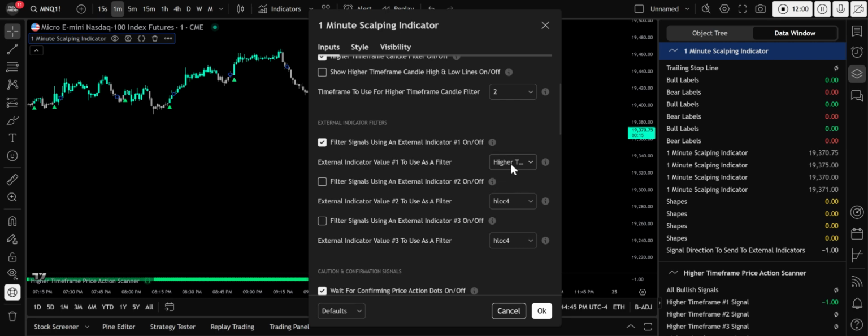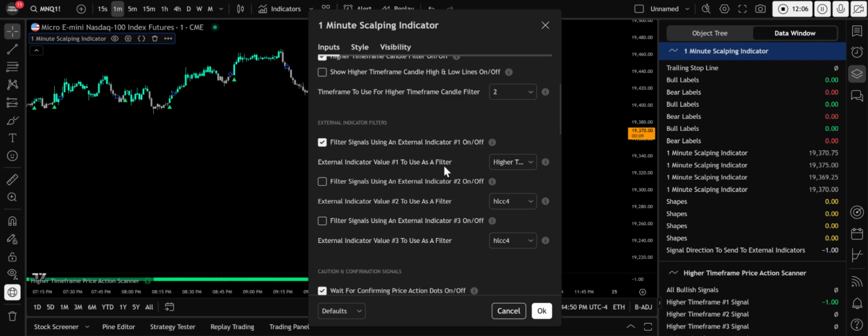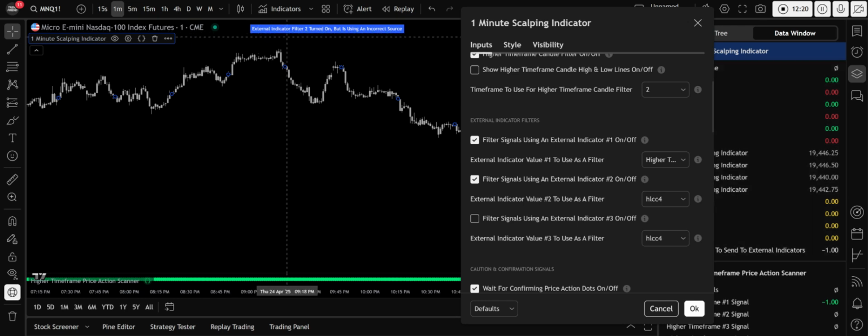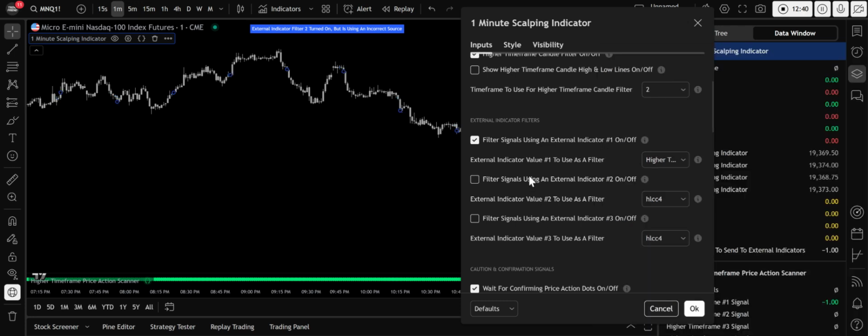And then you can use that. But just make sure that it's set to the correct output in here. Otherwise, you will get an error, and I'll show you what that looks like. So if I were to turn this second one on and not change this to a valid output, then up here you're going to get an error message that says external indicator filter 2 turned on, but is using an incorrect source. It's real easy to forget that you have these on. And if you remove an indicator from your chart that this was using, then it'll throw this error. So that's just letting you know, hey, you need to come in here and either switch this to something valid or turn one off.